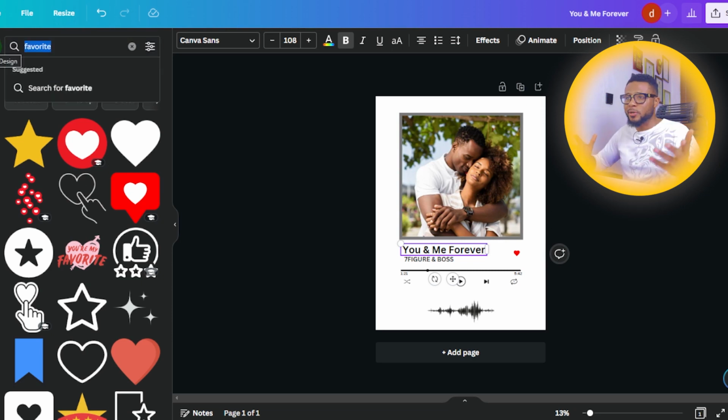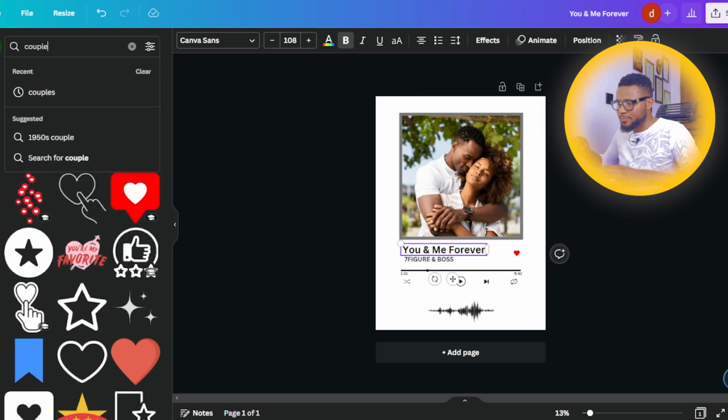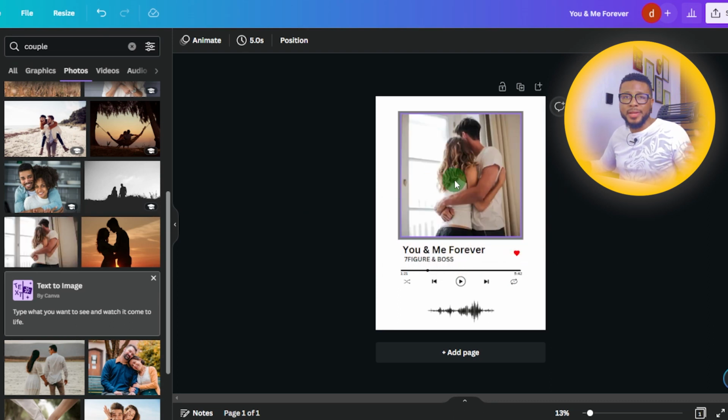So let's say someone just paid us to do this. All we have to do is take the picture, wherever the picture is, take their picture and drag it in. Here you have the picture. So whatever picture they give you, you just drag it in and you're good to go.